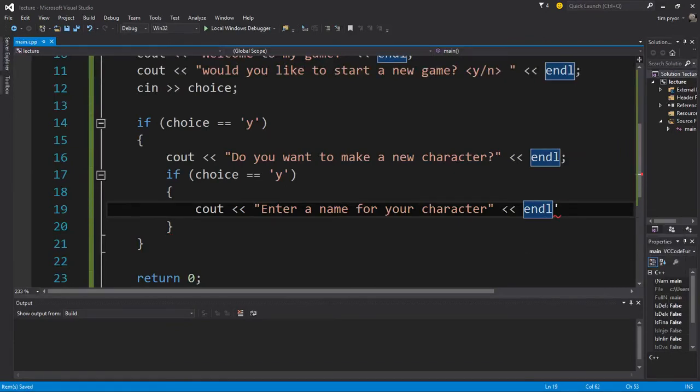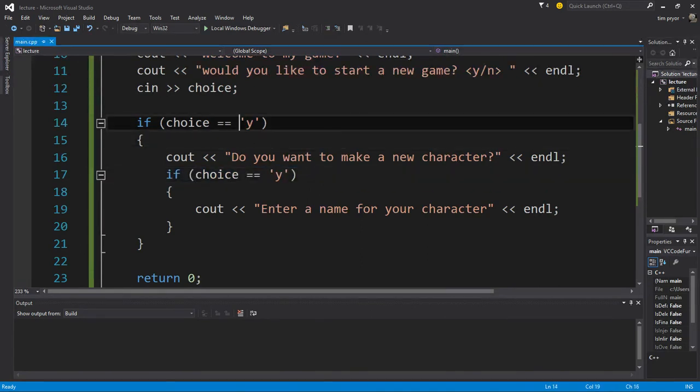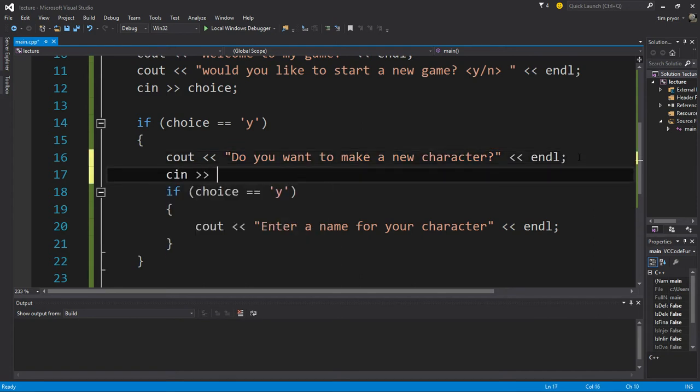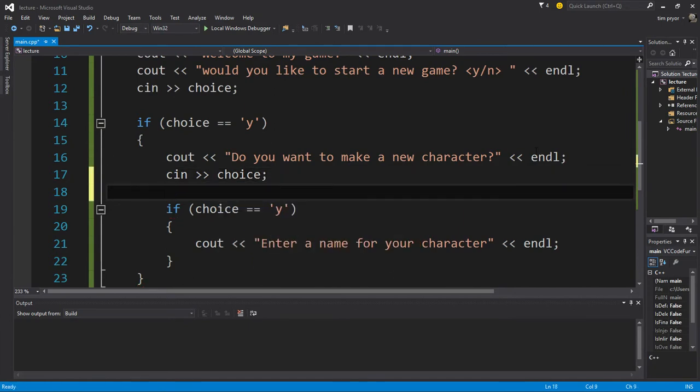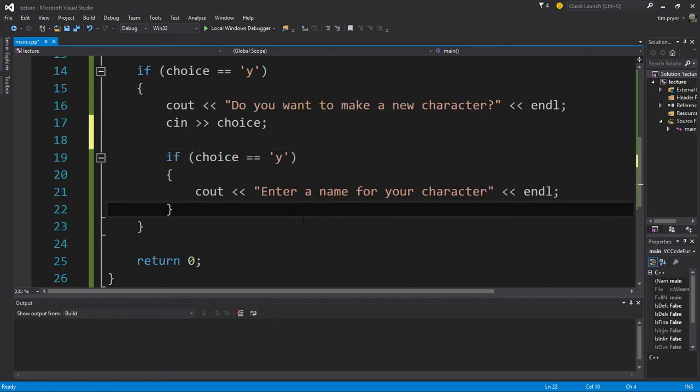Okay, forgot my end line on this. Oh no, there we go. Okay, so we're asking if choice is going to be equivalent to y, and choice is going to be equivalent to y again. Well, problem. Do you want to make a new character? What do we need below this? That's right, we need to actually grab choice again and reassign it. Okay. So we're still inside of the body of this here. If choice equals y, enter a new name for your character, and let's put name inside of here.